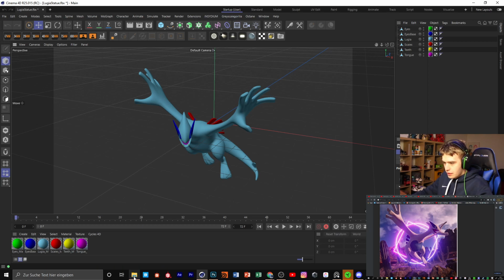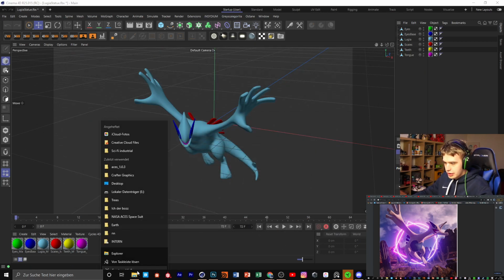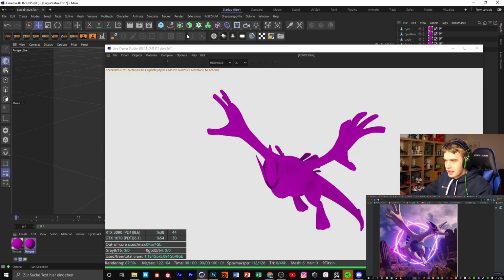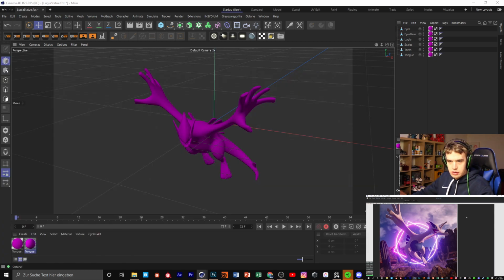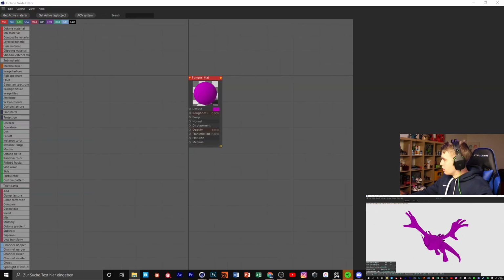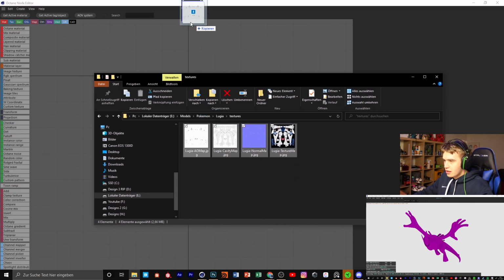That's wrong. I need to set up the textures and convert the material to an Octane one. Put this to the other monitor. Put all of these textures into here.